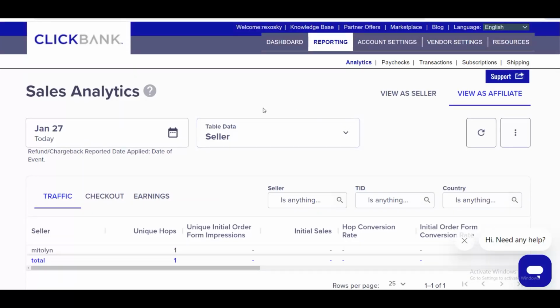So that's it. Take action as well, and create your own social media accounts so they can go and start promoting your own affiliate offers as well.